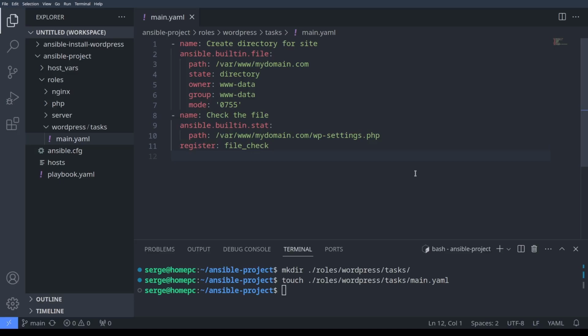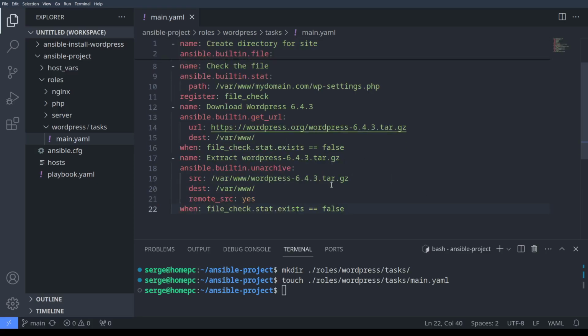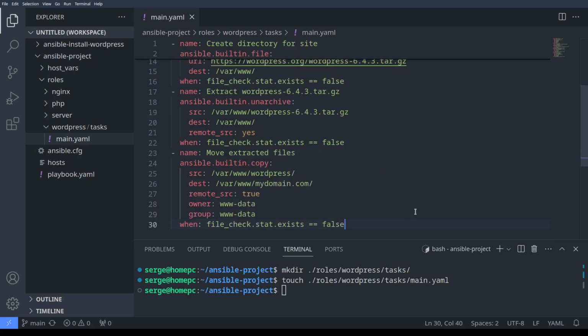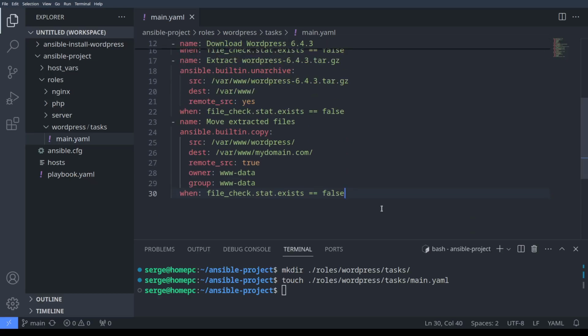The third task involves downloading WordPress. Note the when block. If the file wp-settings.php exists, the task will be skipped. In the fourth task, the archive is unpacked. The fifth task involves moving the archive from one directory to the website folder. Finally, in the sixth task, unnecessary files and directories are deleted.